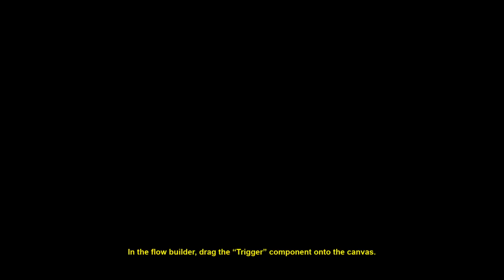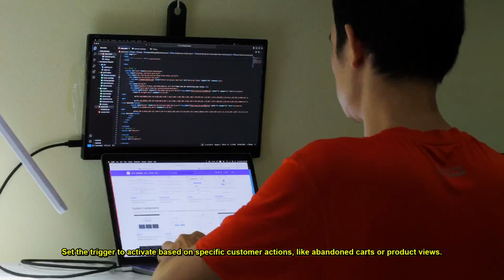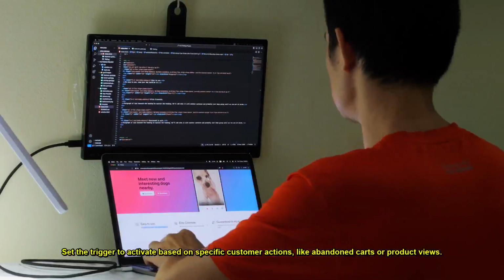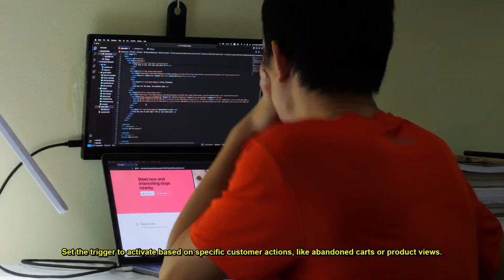In the Flow Builder, drag the trigger component onto the canvas. Choose SMS as the channel for your trigger. Set the trigger to activate based on specific customer actions, like abandoned carts or product views.